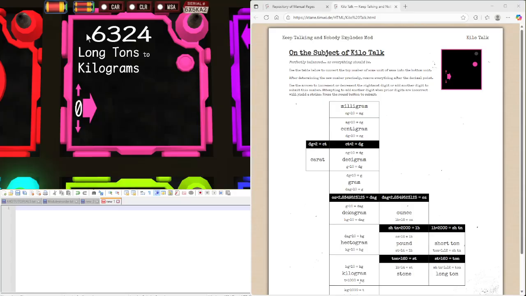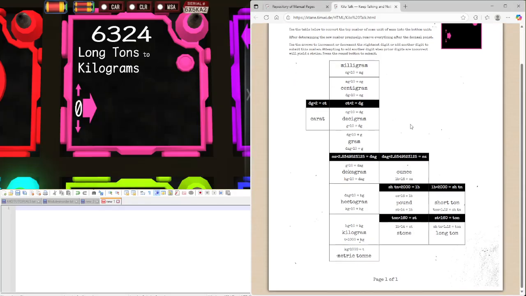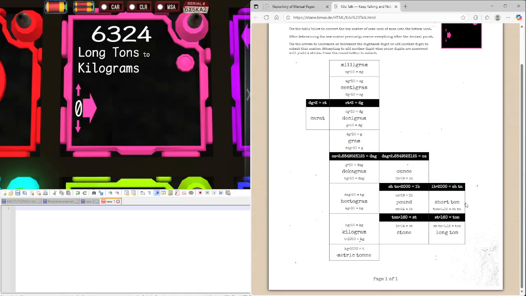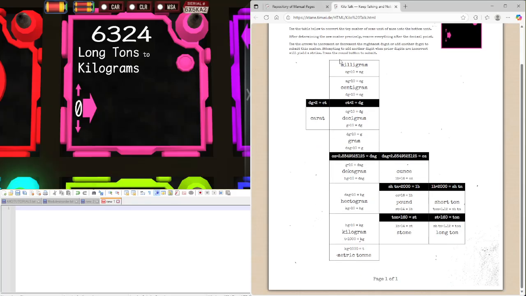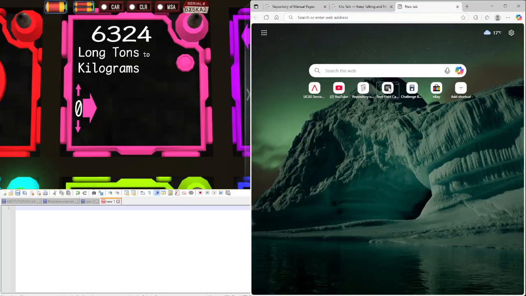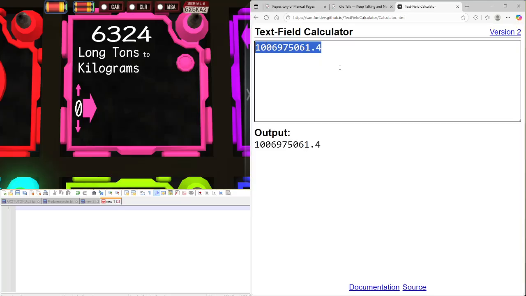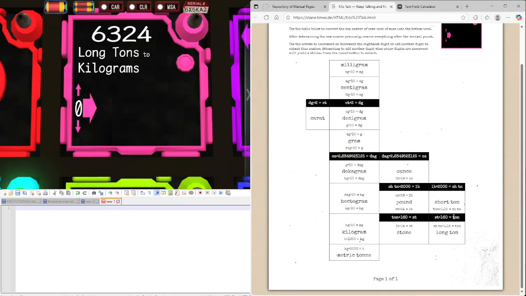So in this case, we're going to be converting from long tons to kilograms, and this diagram, you can follow it around using the black parts as help to figure out where to go from each of these different forms of measurement. So let's get the text field calculator out, and we're going to be going from 6324 long tons, so we're down here, and we try to get across to kilograms here. So preferably we need to get out of tons back to grams.